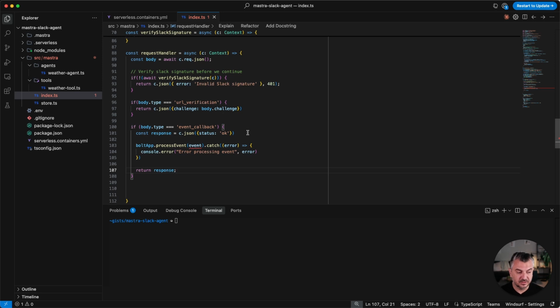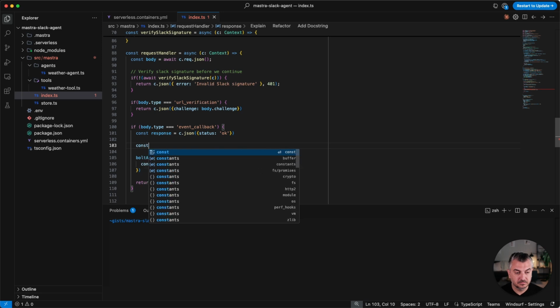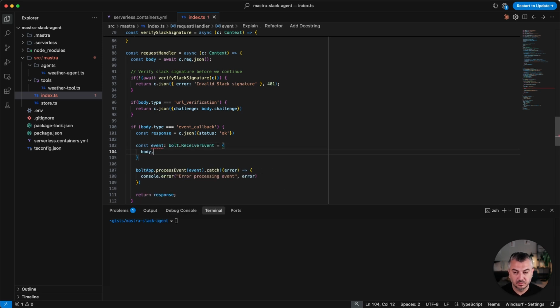Now we need to define the event payload that we pass to the Bolt app. Here we define the event payload that we pass to the Bolt app, which defines the body and the ACK. The ACK is a function that the Slack Bolt app will use to acknowledge this incoming request. So we still have to implement this ACK function.